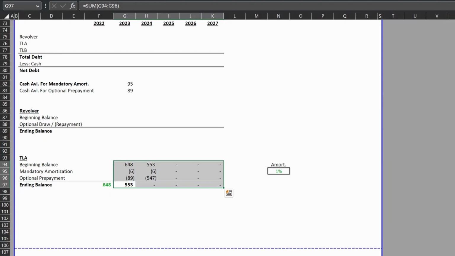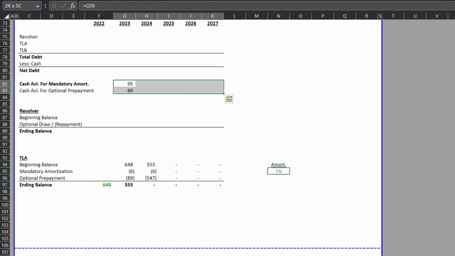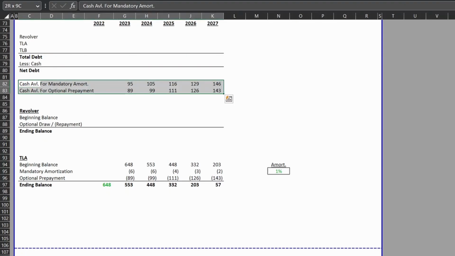We'll go ahead and drag it all out through the remainder of the projection period. And we can hop back up, drag this out as well, bold it, top border, bottom border, just to call it out. And we now have the detail we need to continue with our revolver.